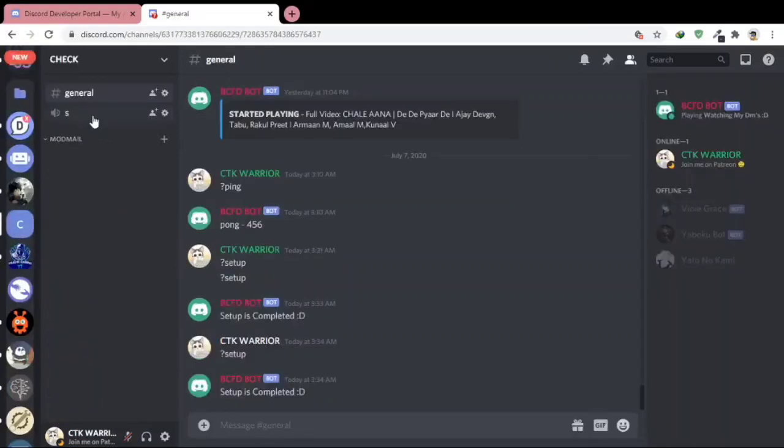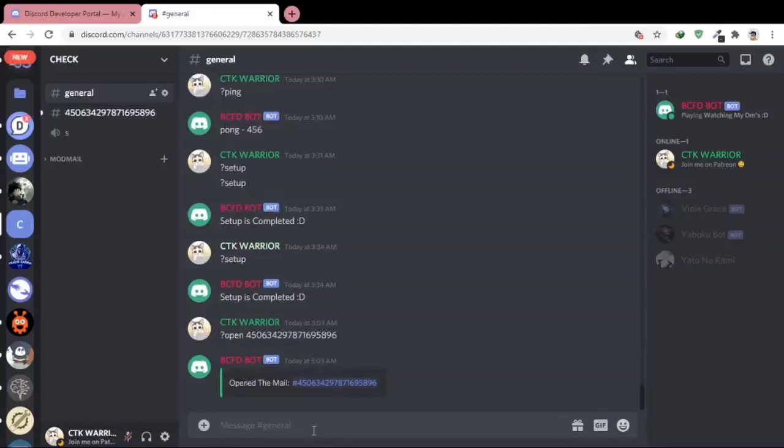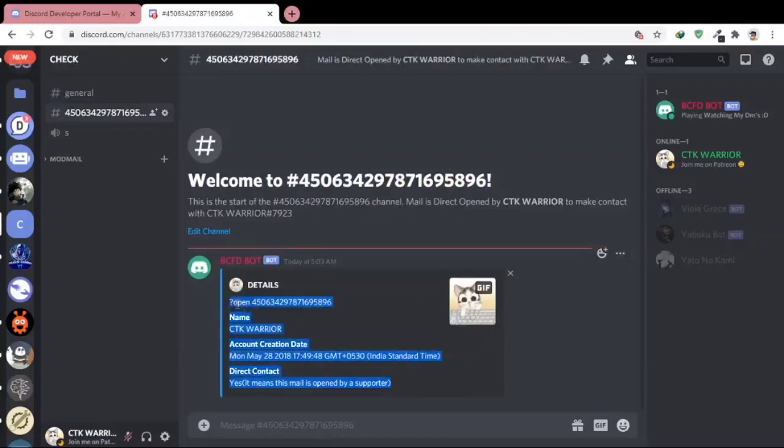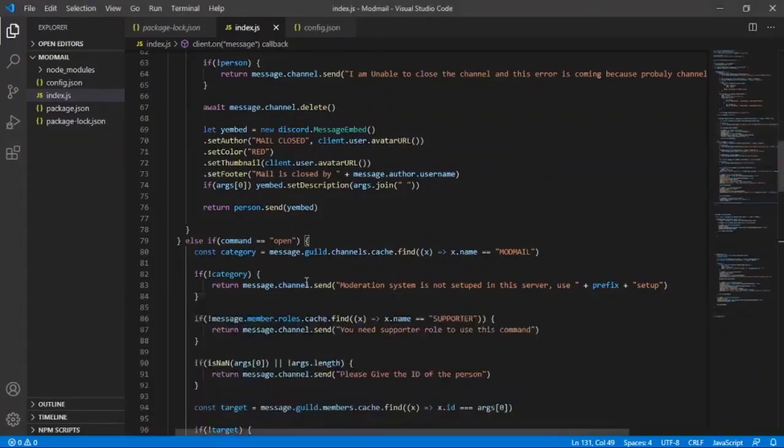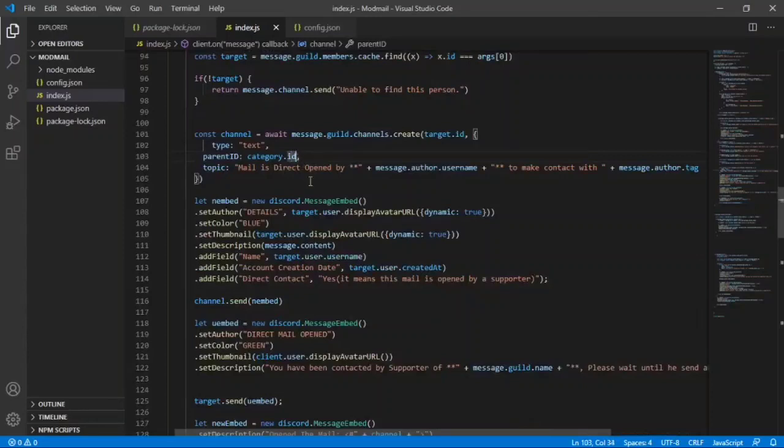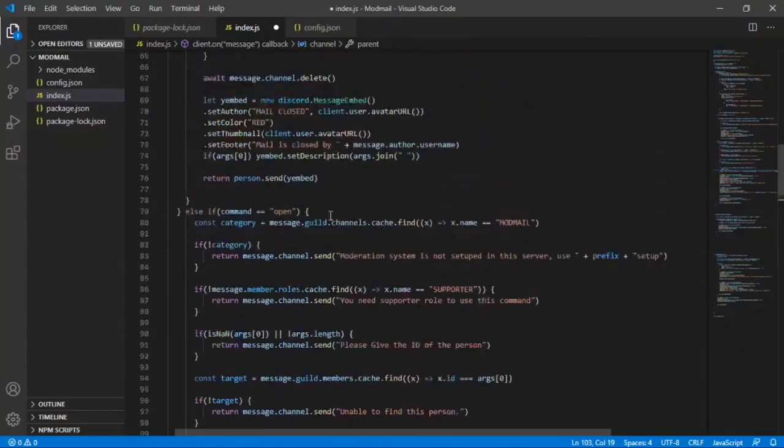Now let's check the open command. Create. Copy the ID. Use open. Well, here is the problem. It created the channel here, but it should be in ModMail. Let's delete it and fix this. Now let's see. I'm sure I typed it wrong, it should not be parent ID here, it probably should be parent. I made this mistake a few days ago also, so I know exactly what the problem was.